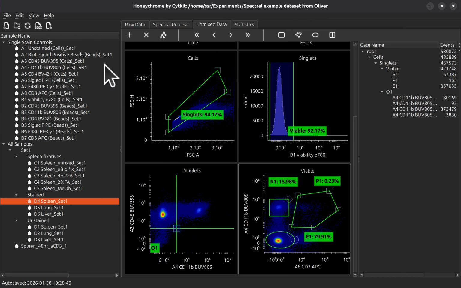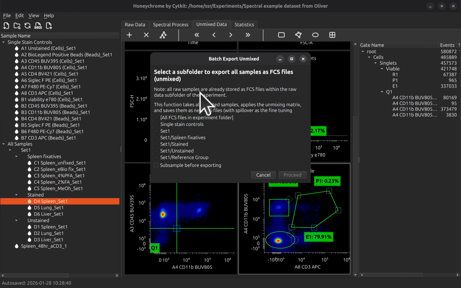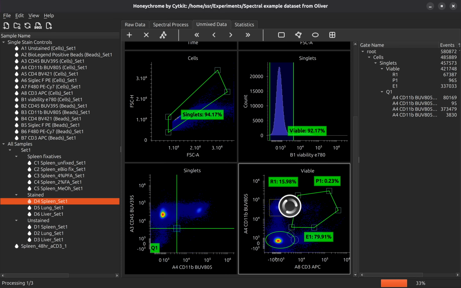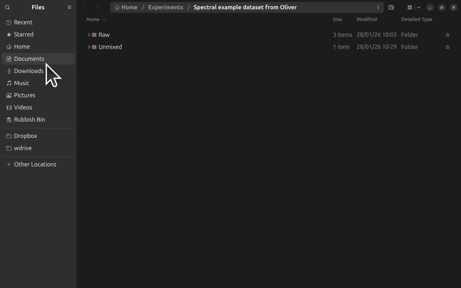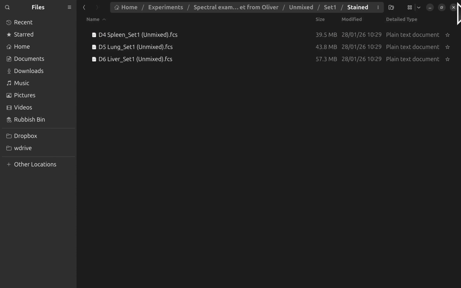Having set all that analysis up, I can export the unmixed FCS files if I wish to save those or analyze them on some other system. So press that button and say I want to export only the fully stained set there. Proceed. It will calculate the relevant samples, and you can find them in unmixed in the corresponding folder there.